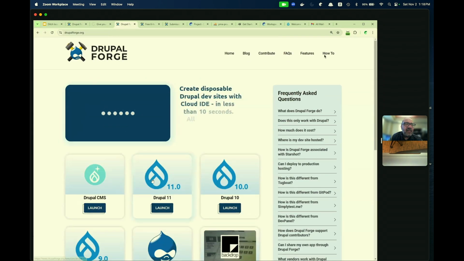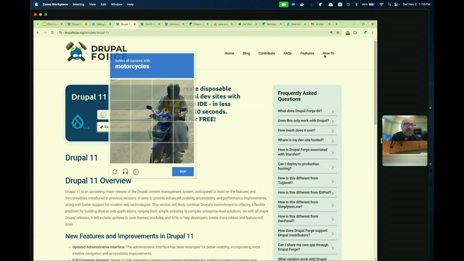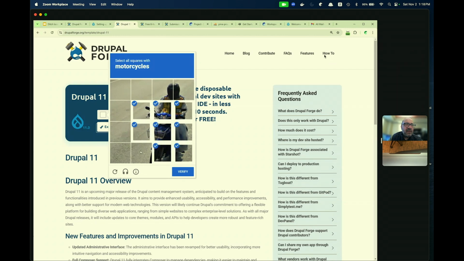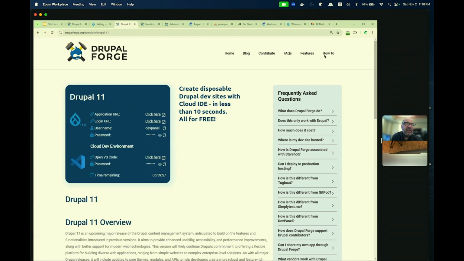I've gone into Drupal 11, and I'm going to spin up the Drupal 11 widget. Okay, so I'm going to Drupal 11. Okay, there you go. So that was even less than 3 seconds. That was good. So now I get the application URL, and you see the widget differences between here.